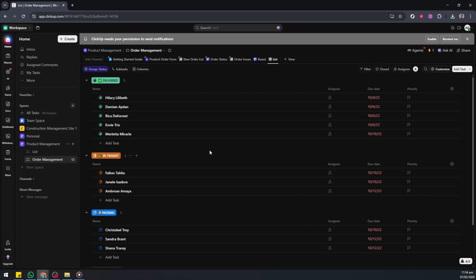With this setup, you'll have a reliable digital system for capturing customer orders and keeping them moving, from the initial request to the moment it leaves your door.